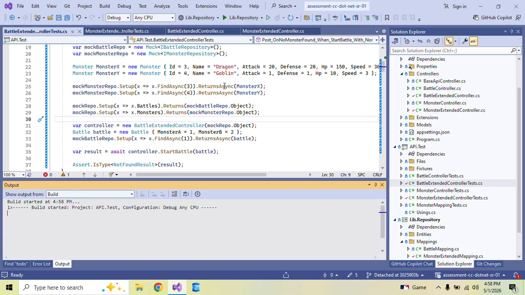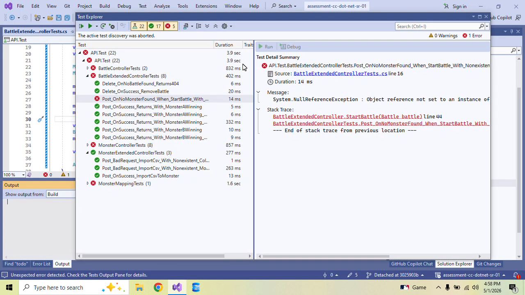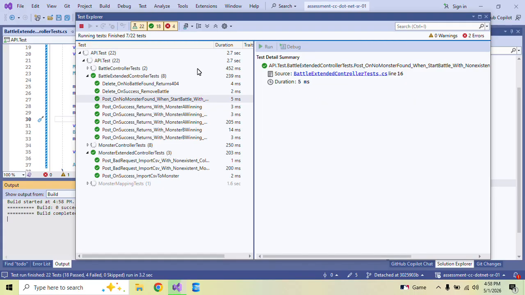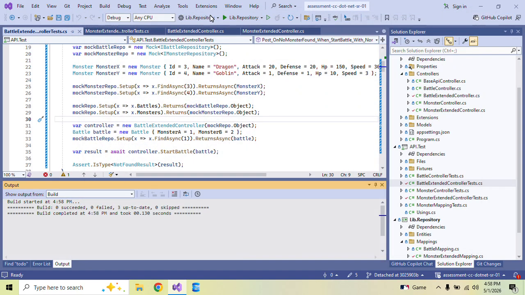Let's try to build. Okay, and run tests. Yep, now all good. All tests are running. All functionality implemented. I'm finishing this assignment.